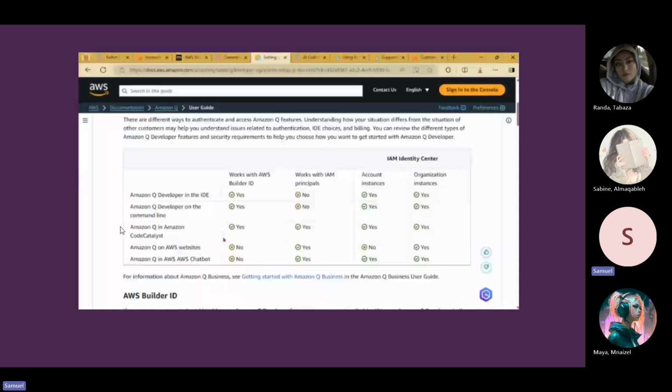But in AWS Chatbot, you see, you cannot use AWS Builder ID. I took these screenshots from the AWS documentation. So these are some of the different ways that you can integrate them and sign in.